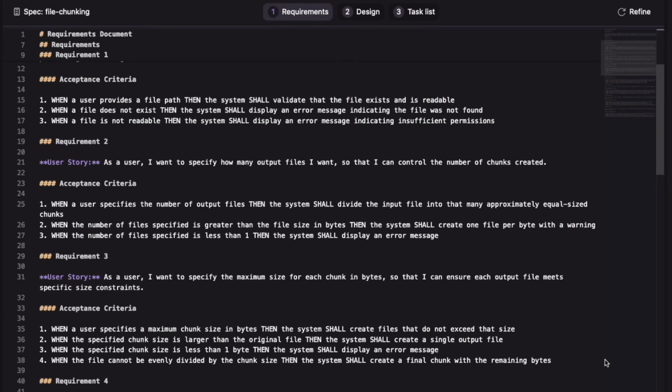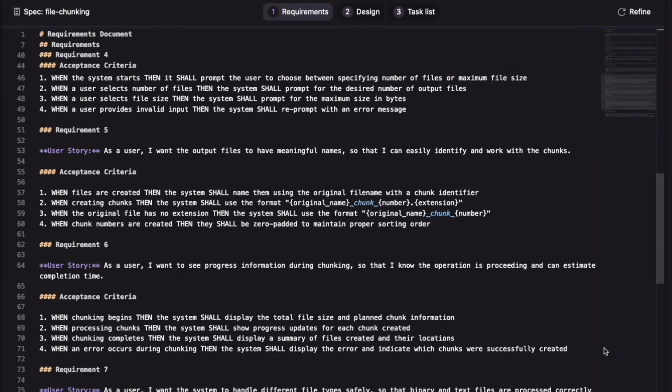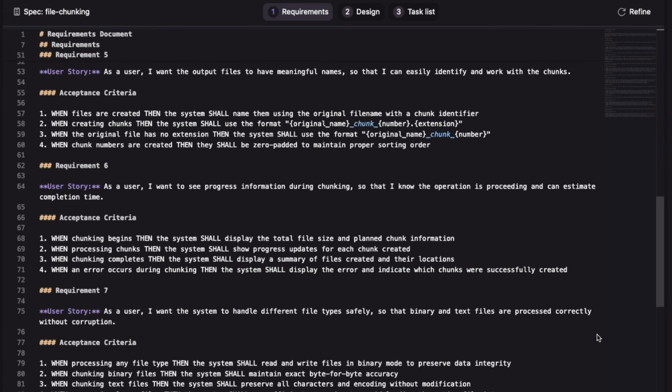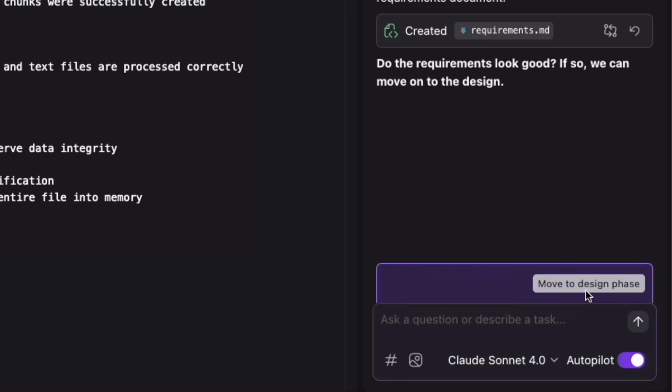I ask my PO to review and provide feedback about the user stories, which we can either edit manually or get Kiro to make changes with further prompts. Kiro has created 7 user stories initially. After a quick scan through the user stories and acceptance criteria, my PO is happy with them, so I ask Kiro to proceed with the next phase.